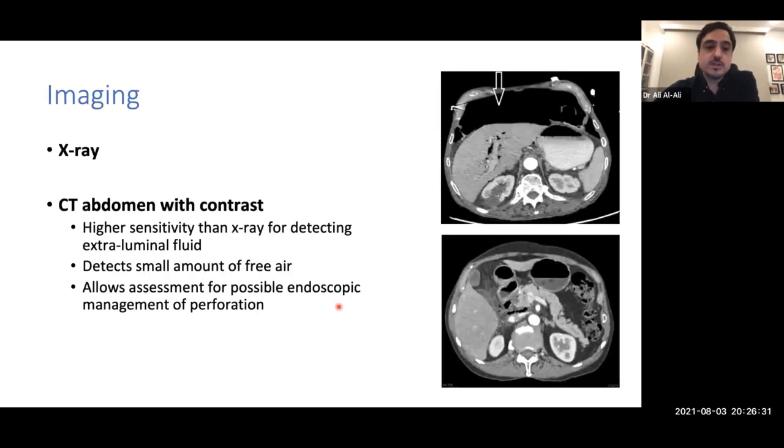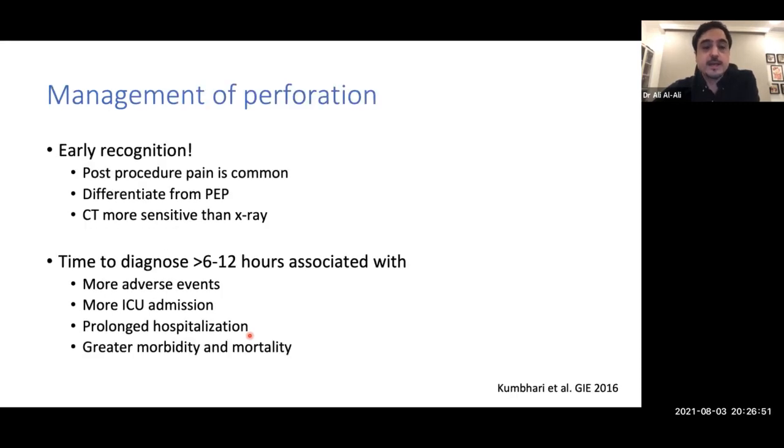CT scan is usually the first-line imaging modality, or the best imaging modality, to confirm whether this is an intraperitoneal perforation or a retroperitoneal perforation. It will also assess whether endoscopic therapy is feasible, whether the patient needs percutaneous drainage, or whether they should go for surgery. The most important management step in a patient with perforation is early recognition, because if you detect it early, you will prevent adverse events such as infections and ICU admissions.